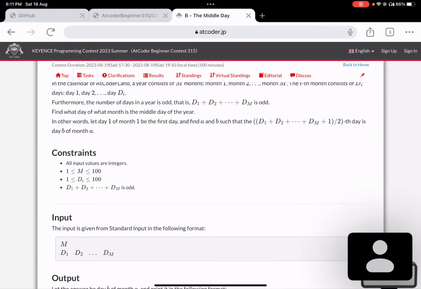Let's take a small example to make it concrete. Let's say there are 3 days in a year. So (3 plus 1) is 4, 4 by 2 is 2, right? So 1, 2, 3. So 2 is the middle element.